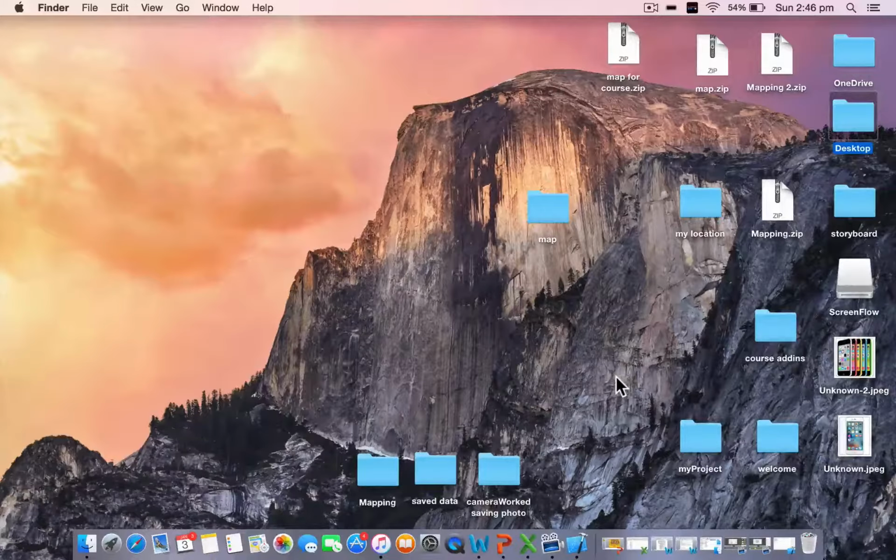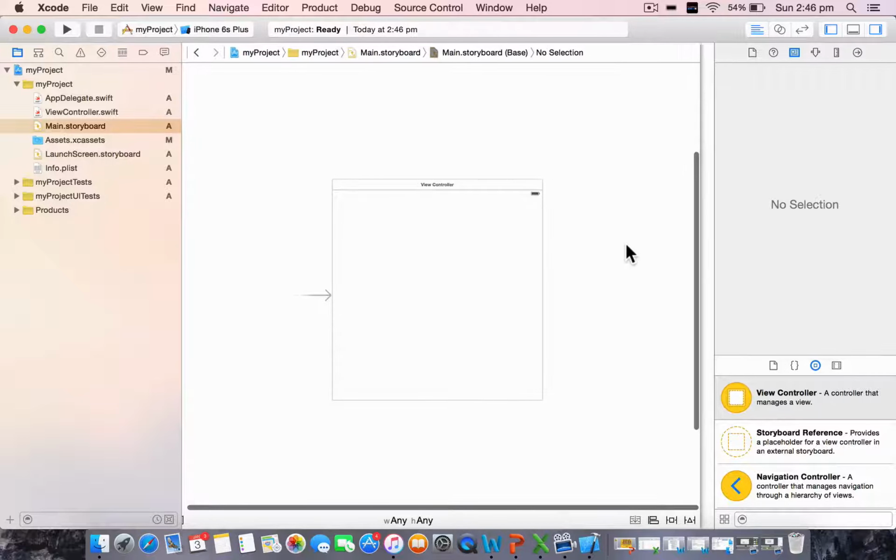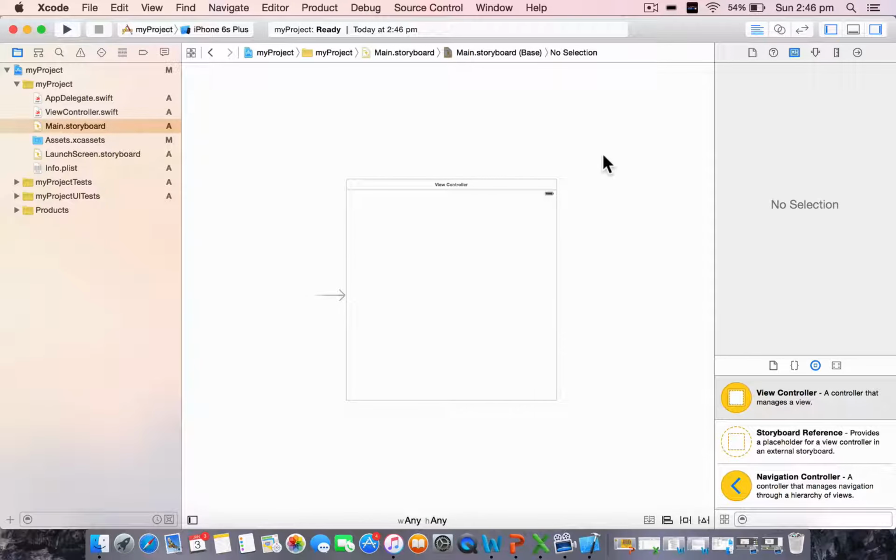Okay, so what we're going to do is add a map to the application that we're creating. We've started off, we've created an app, and I've just called it My Project. If you're not sure how to do that, watch the video on creating a project. But we've got our view controller. We're going to have coming off that view controller a Google map.